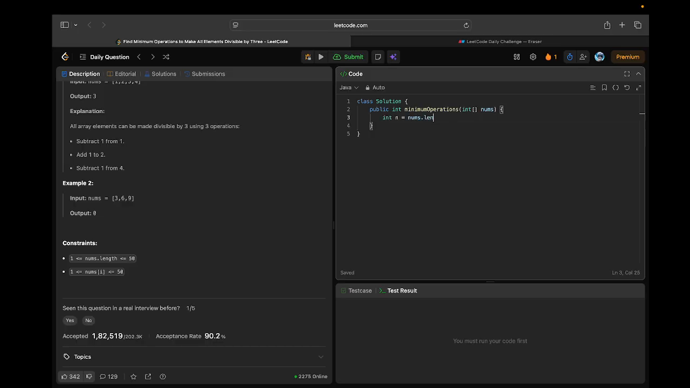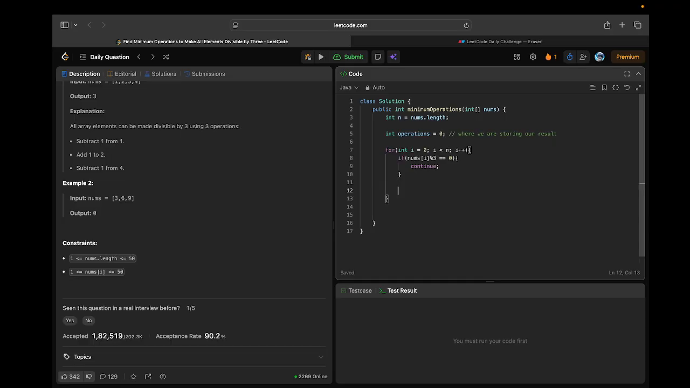So let's see how we can achieve it. First I take the length of the array, and an operation variable where we are storing our result, simply iterating over the array, right? We have two cases: if nums of i mod 3 is equal to 0, then do nothing because it is already divisible by 3. Else, if it is not, then we do both operations.